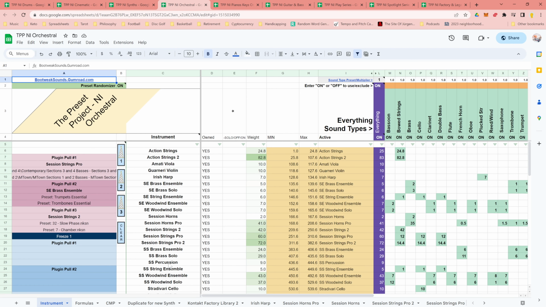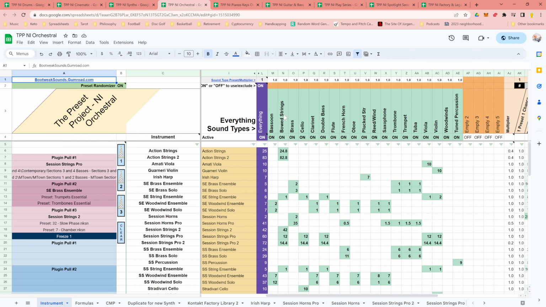The next tab is orchestral. You've got your Symphony Series or the Essentials, all the solo instruments, and once again, you can see here I'm able to change the sound types to be specific to orchestral. So you've got your bassoon, cello, clarinet, flute, etc.